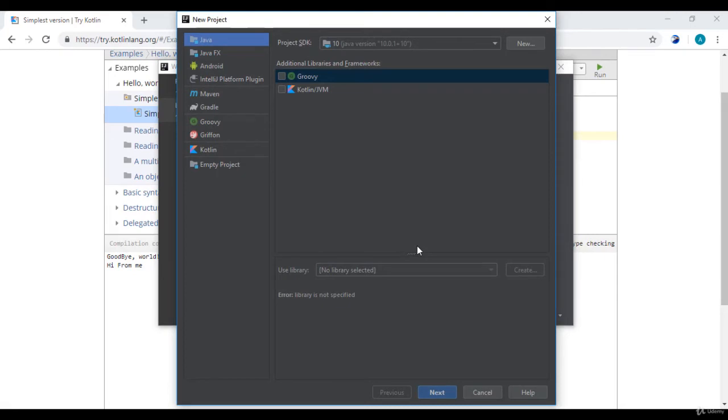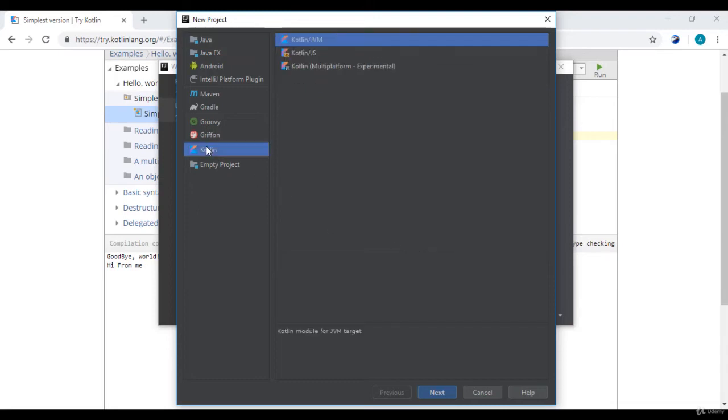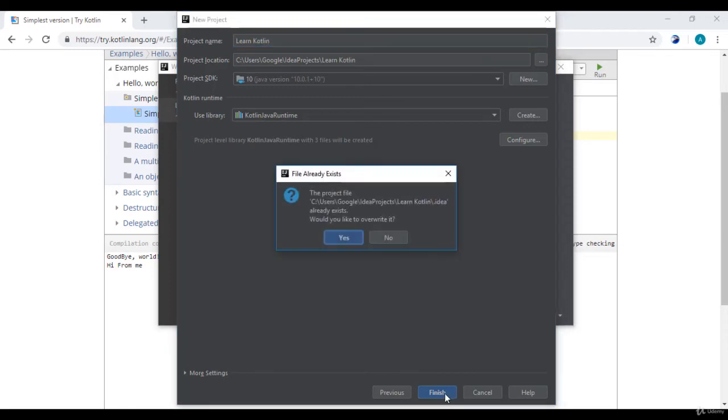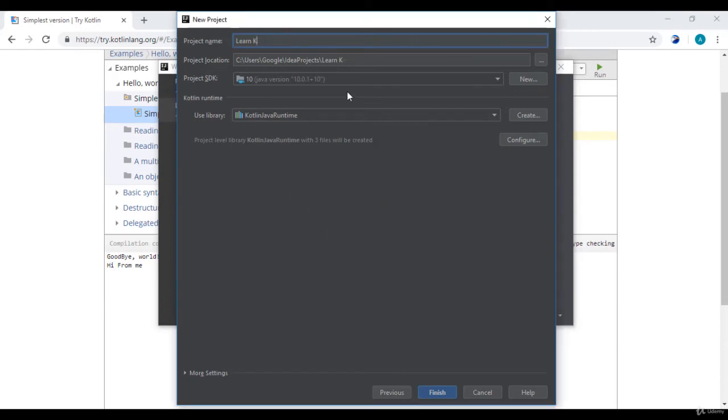Of course it will ask us for some information to go with this. So I'm going to choose Kotlin. I'm going to click next. I'm gonna give it any name, for example learn Kotlin. I'm gonna click finish, and of course since the name already exists, I'm gonna choose another name, just learn. I'm gonna click next.